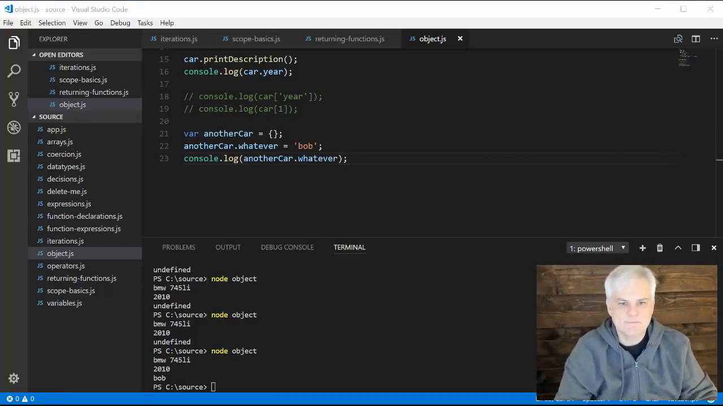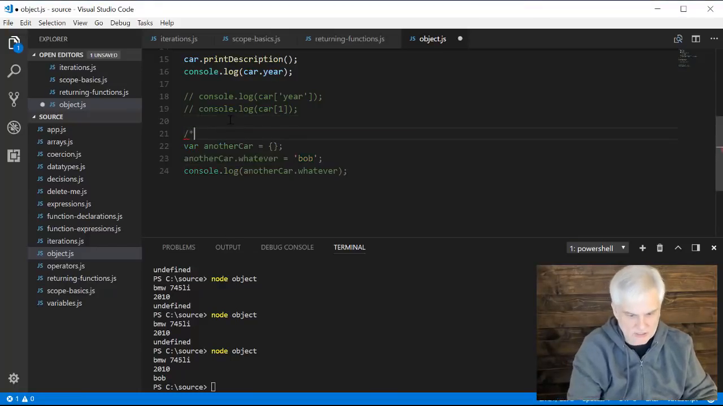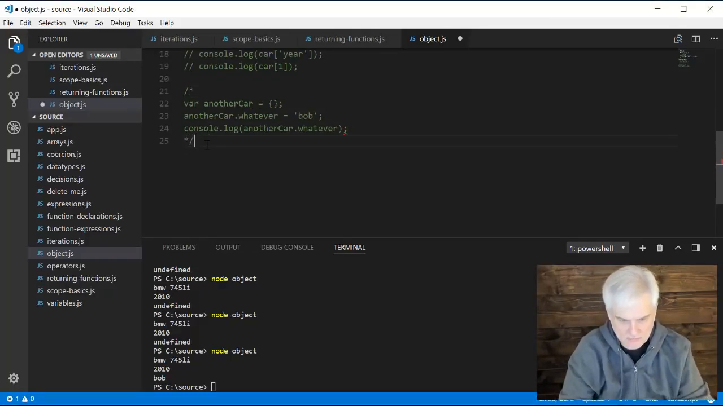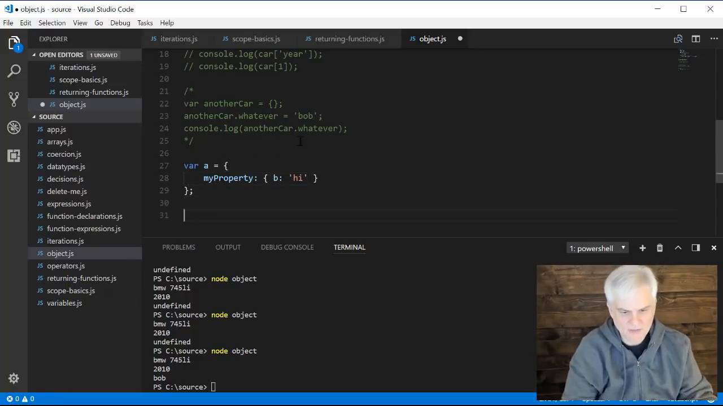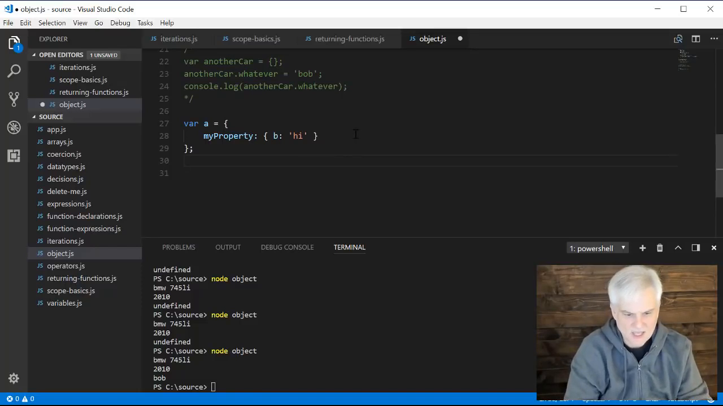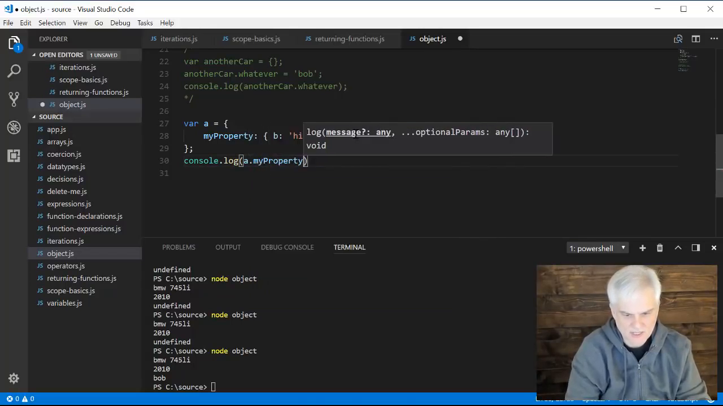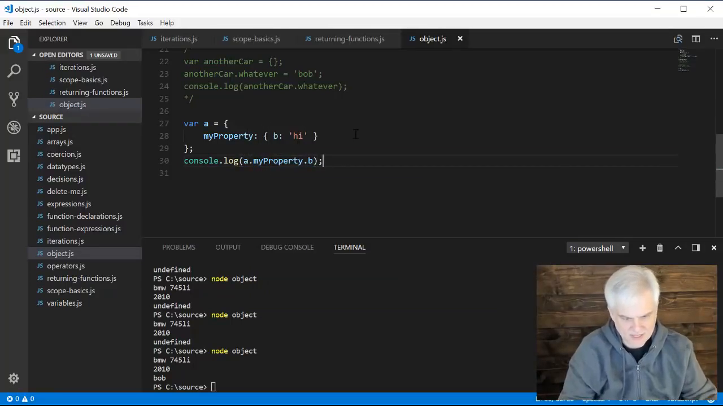All right. You can also do some other kind of interesting things. Might as well take a few moments and look at these. So I'm feeling unoriginal now. So I'm going to create a new object called A, and inside of this I'm going to create my property, and I'm going to actually set that to another object. I'll define a property inside of that, and I'll just say hi, because again, I'm feeling rather unoriginal. And so let's figure out how we can actually print out the A. So console.log a.myProperty.b. Will I get what I think I'll get?